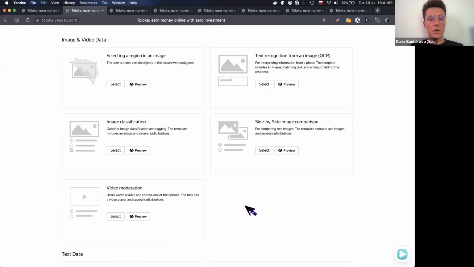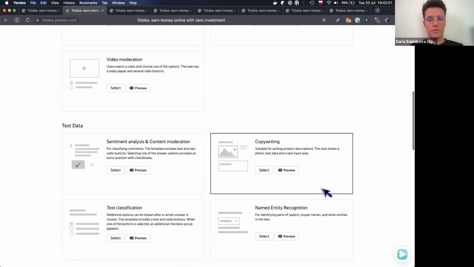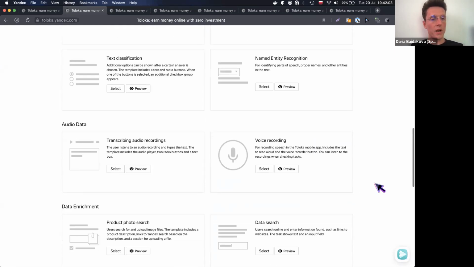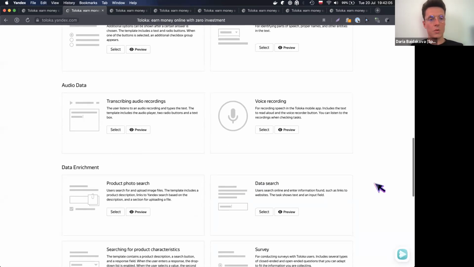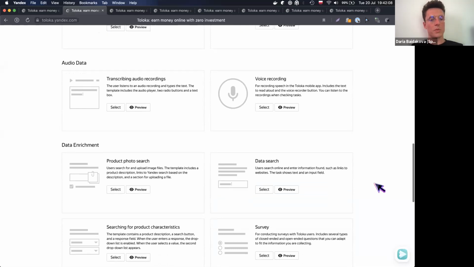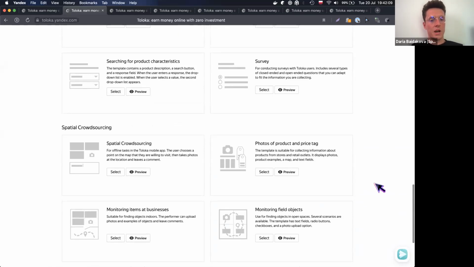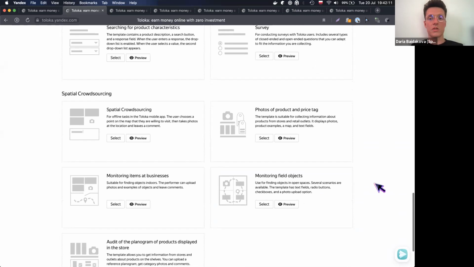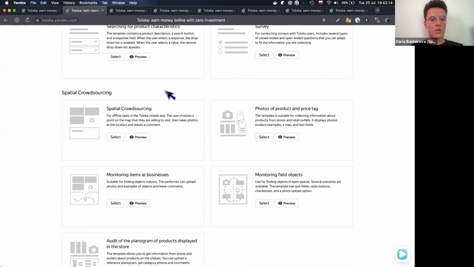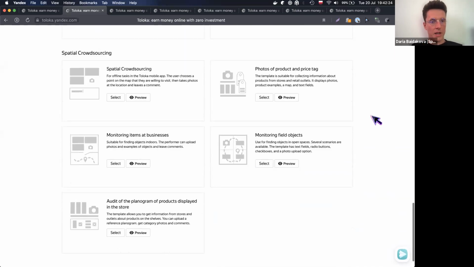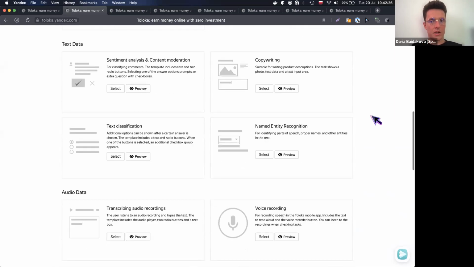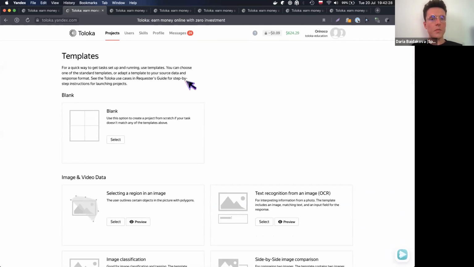For image and video, there's text data. We have audio data, as was shown in Daria's presentation, data enrichment, spatial crowdsourcing. This is the part that Daria talked about when you let the performers out into the wild and they basically go and find places for you. That's the entire selection of templates.